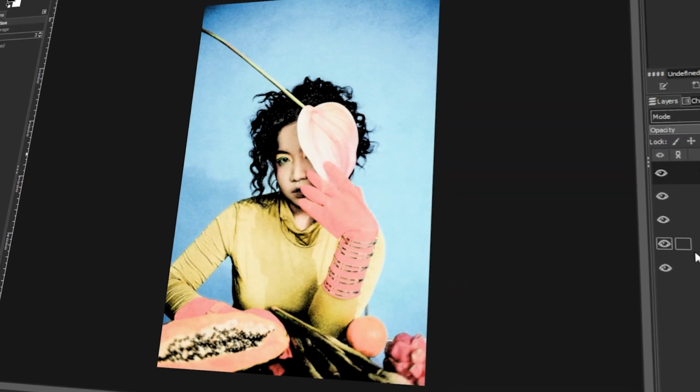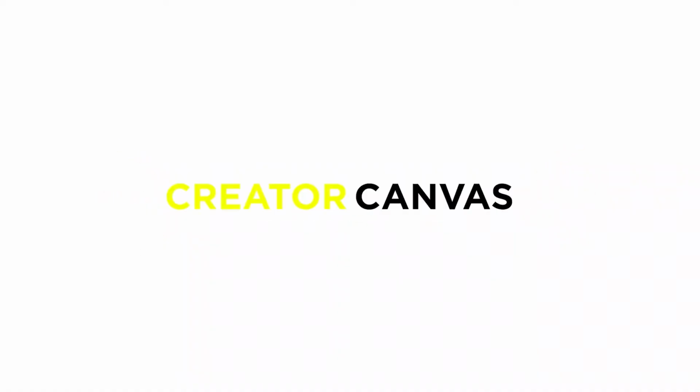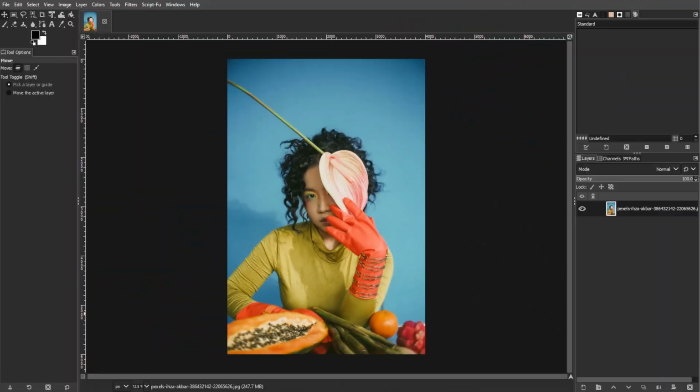In today's video, I will teach you how to turn a photo into a comic book art in GIMP. Let's get started. Creating a comic book art from a photo in GIMP can give your images a unique and artistic look. Follow these steps to achieve this effect.